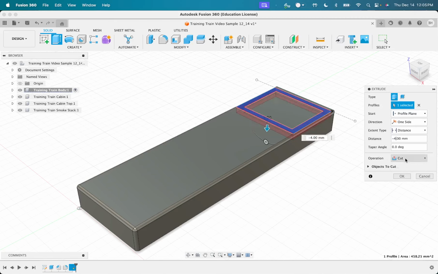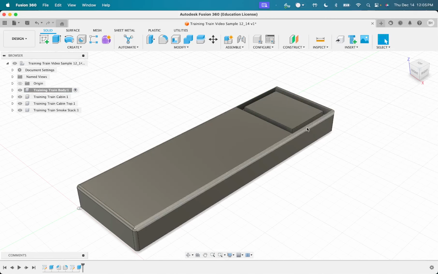And you can see that Fusion is generally pretty smart about understanding what operation you want to do. So it automatically set it to cut for us, but sometimes it might not always do that. So it's always good to double check what operation is automatically set, and just change it if you need to. So now that it's cutting, we can just select OK. And now we have this slot for our cabin to go into.